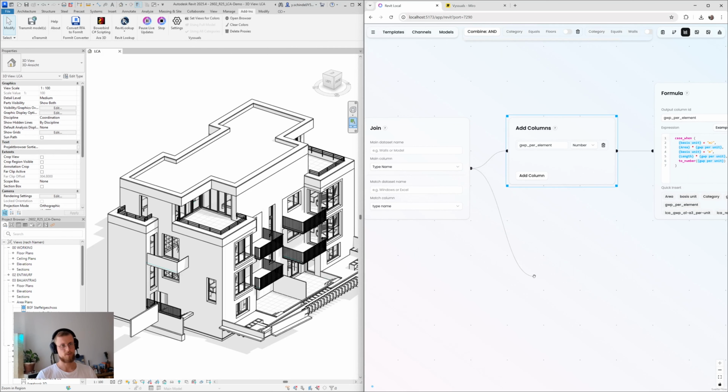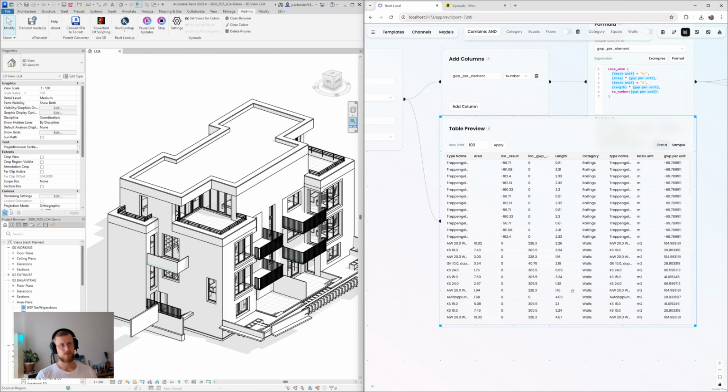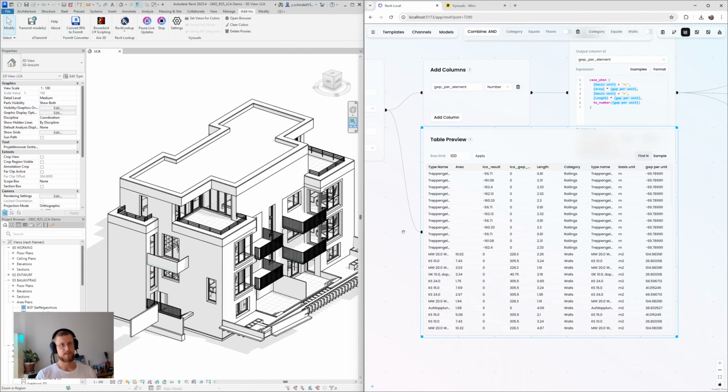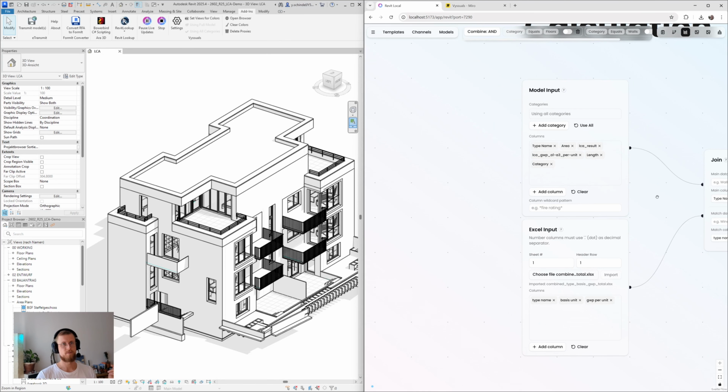Oh yeah, and I should probably also show you the output of this one here real quick. So this is after the joining. And you can see that the type name here is the type name from Revit, and this one is the type name from Excel. They have been used to match. And this has pretty much just taken the Excel data and added it to each row here.